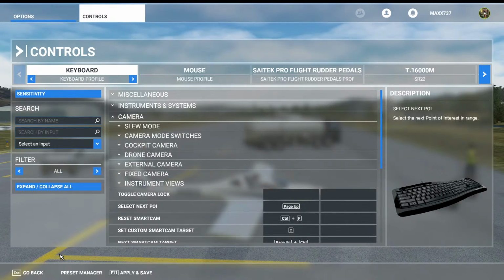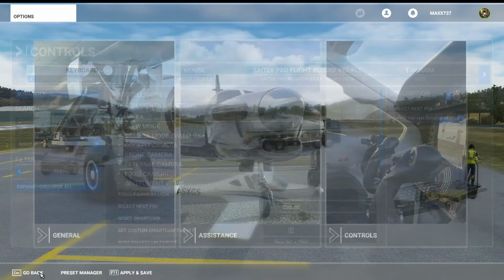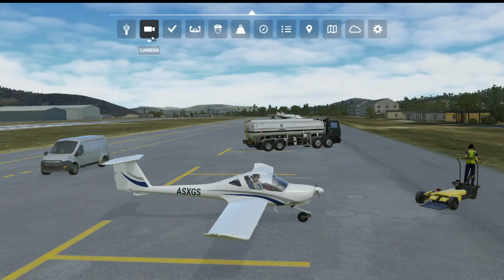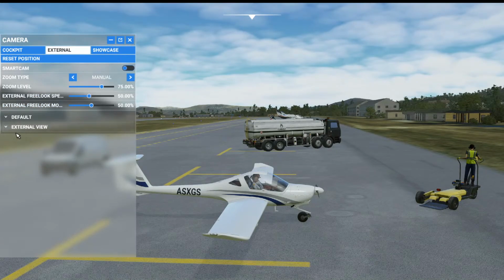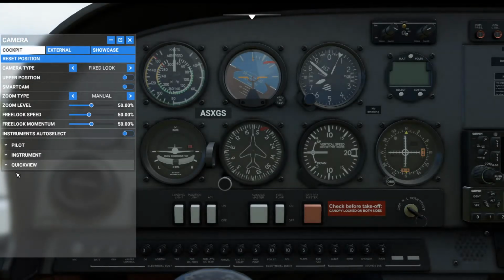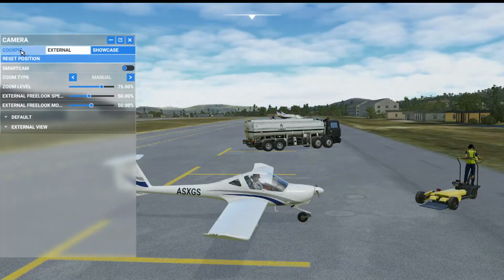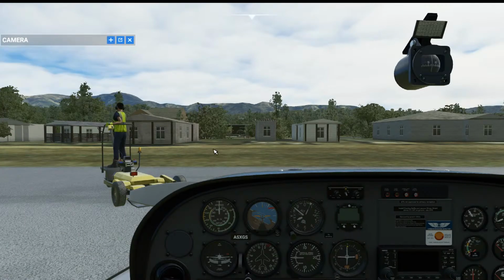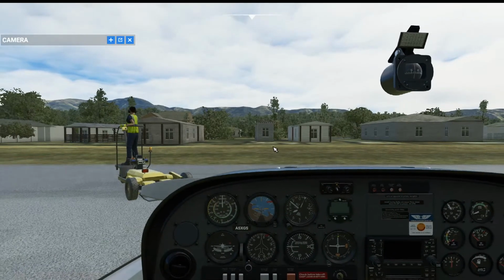So now let's go inside the sim or the game, whichever you prefer, and let us program and save our cockpit views. All right, so right now we're in external view. Let's go into cockpit view. We'll go ahead and reset the position. And for now, what we're gonna do is we're gonna close this. All right. Now, you see we're sitting in the cockpit. We're kind of close to the dash, right?